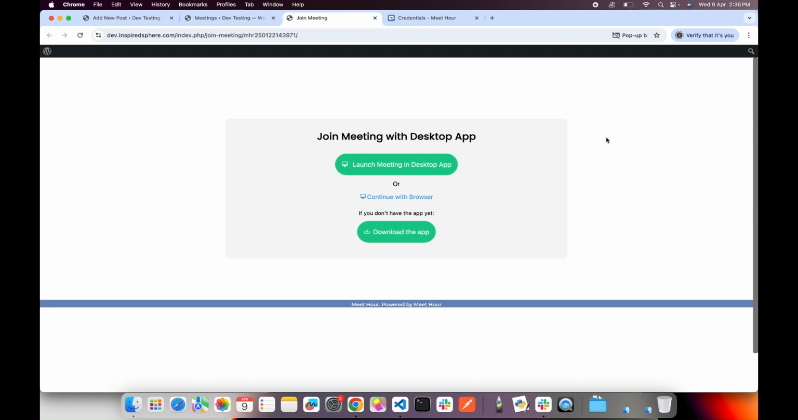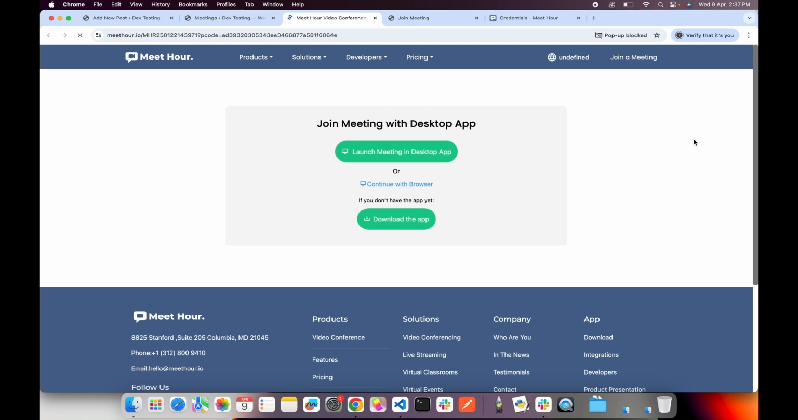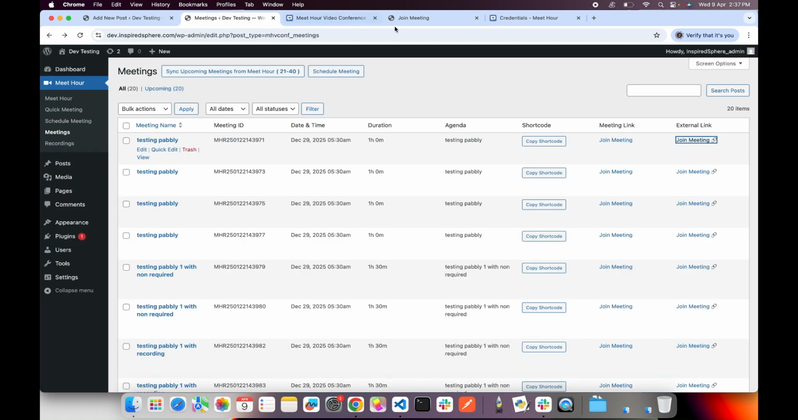Meeting link is basically the link to your meeting, which will be appended to the URL that you'll provide. So the meeting will load on your WordPress page. And the external link is basically the link which is pointing to Meet Hour, and the meeting will be loaded inside the Meet Hour page. And then coming to shortcode.